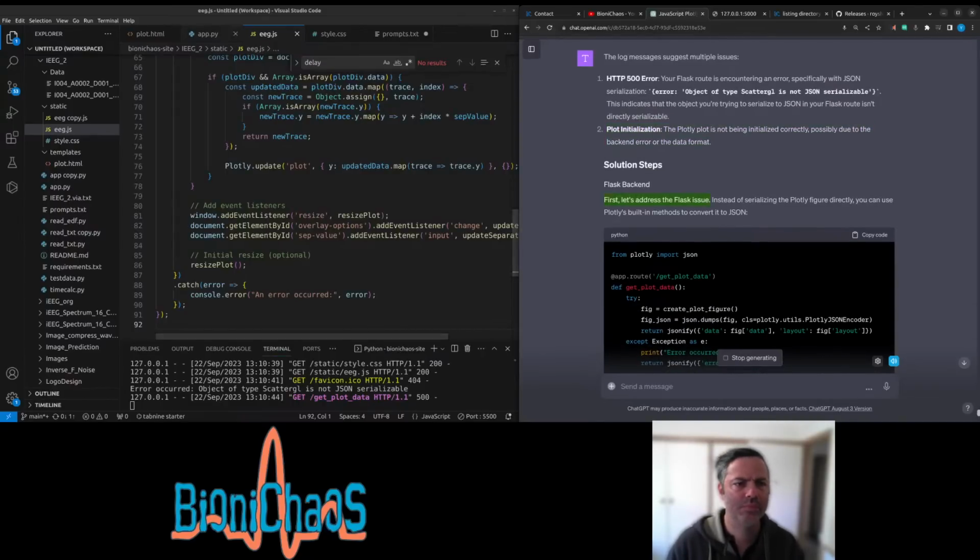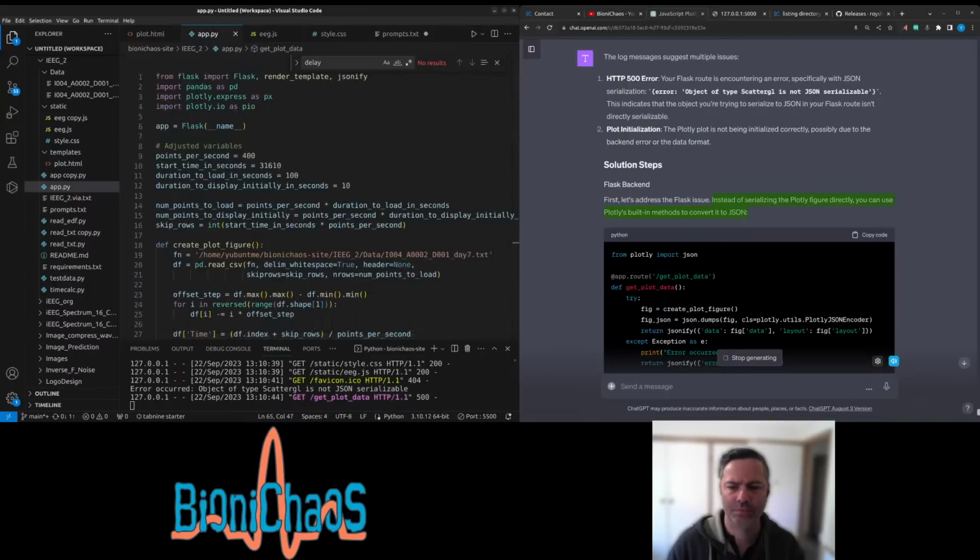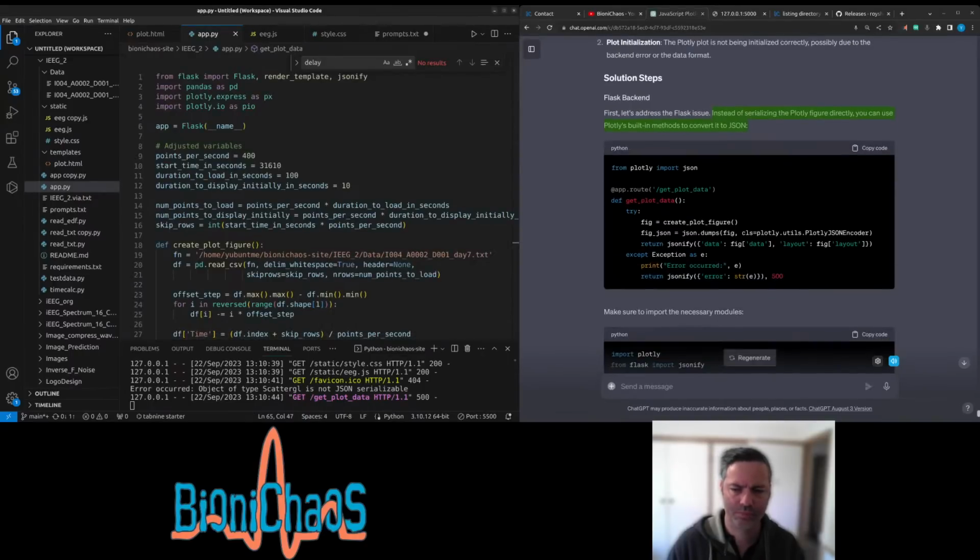First, let's address the Flask issue. Instead of serializing the Plotly figure directly, you can use Plotly's built-in methods to convert it to JSON. Make sure to import the necessary modules.